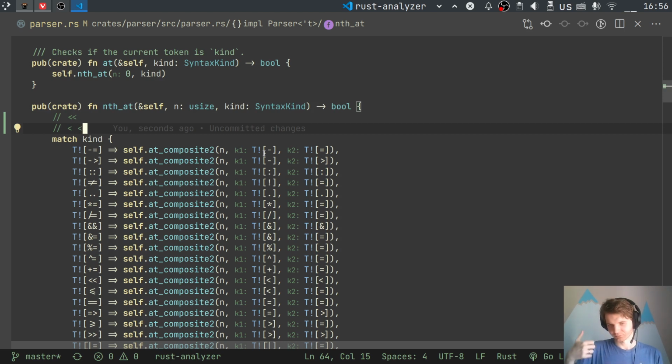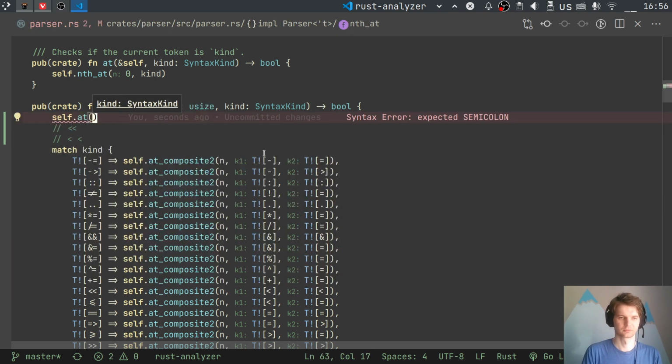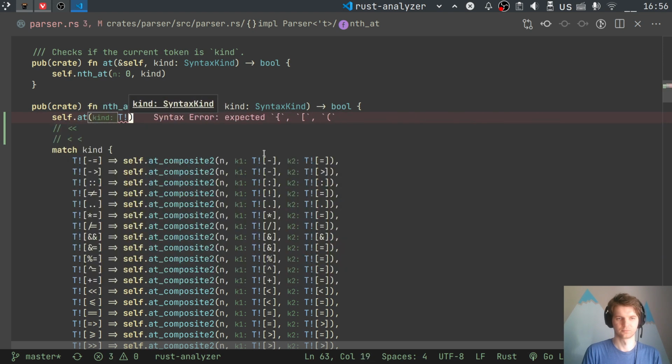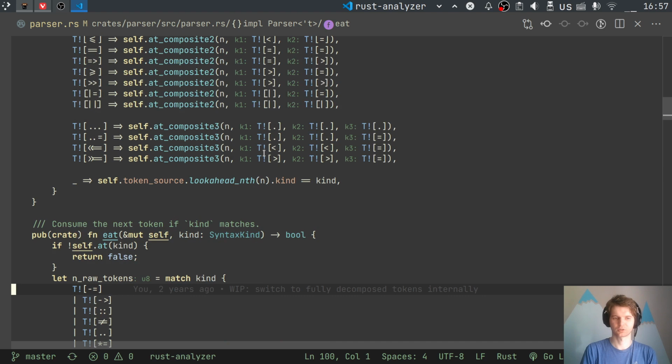So we need to take care of calls like self at shift left, because here we want not only to check one token, but we want to check a token, a whitespace after that, and the next token, and that's what this code is doing.